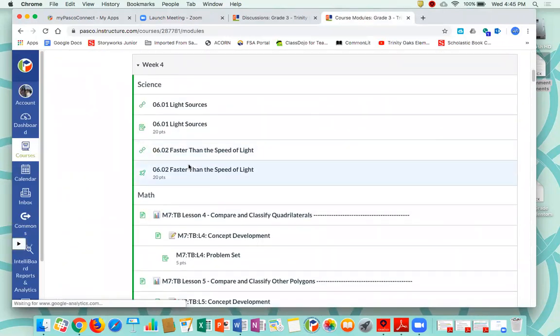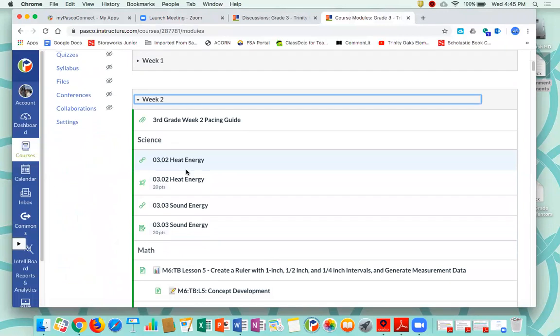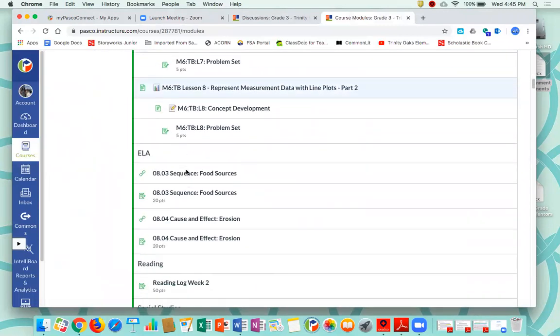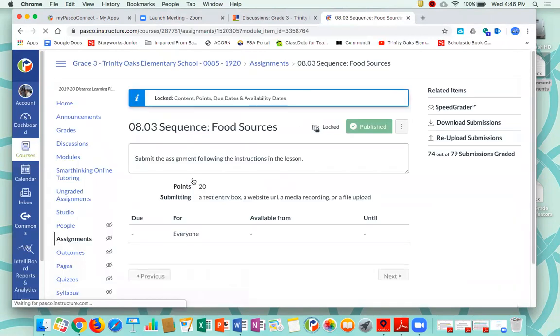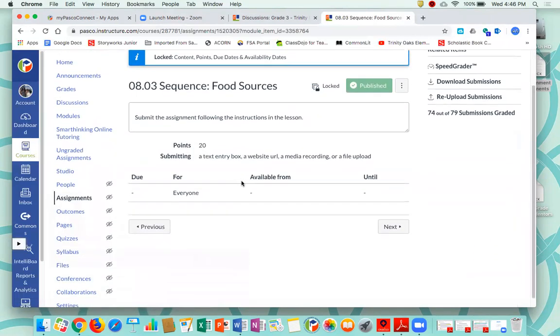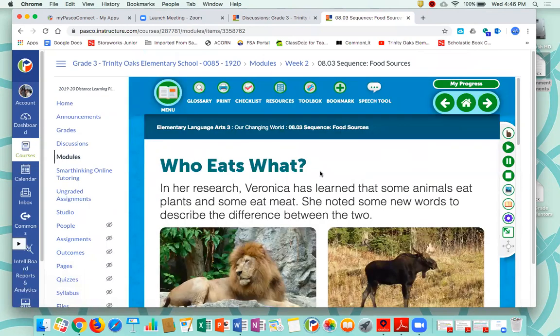So last week, in week 2, I'm going to open that up. We were asked in our ELA block to submit a graphic organizer right here under sequence food resources, okay? It's not listed here at all. In fact, it's very confusing. So what I was going to suggest is that you go into food sources. You're going to see this wonderful story about, it's a nonfiction text about food sources and what animals eat.